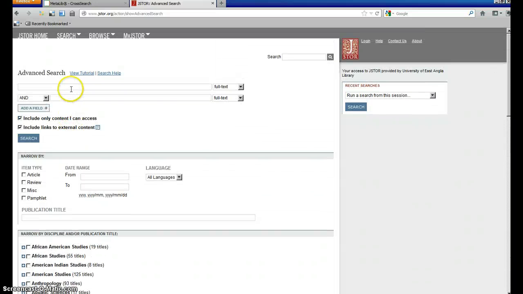So let's have a go searching. We're going to type in childhood obesity and advertising. Now I only want to look at articles. I'm only interested in information from 2007 to 2012. And now we're going to hit search.